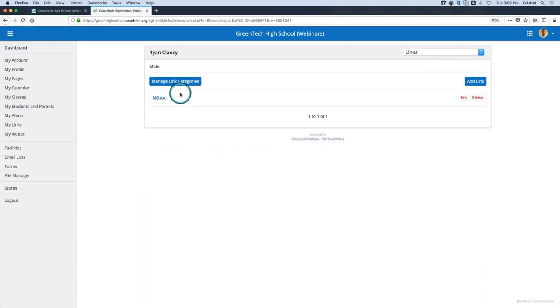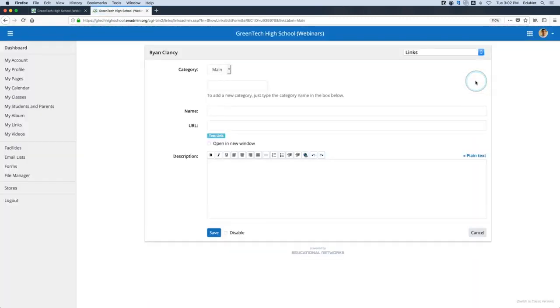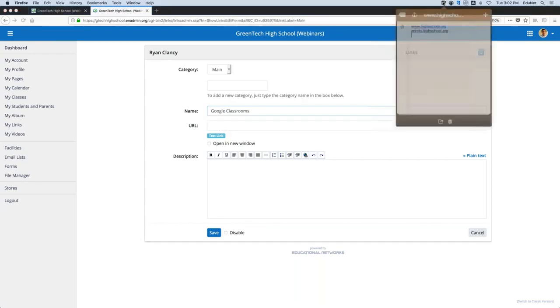So we already have one here for the National Oceanic and Atmospheric Administration. Now what we're going to do is go ahead and add one for Google. So I select Add Link, and then I'm going to keep it on the main category. I'm just going to type in the name for this. So I'm just going to type in Google Classrooms.